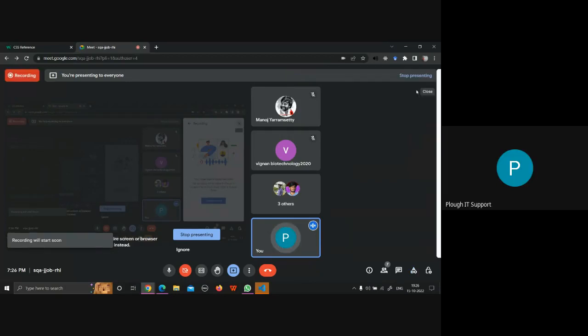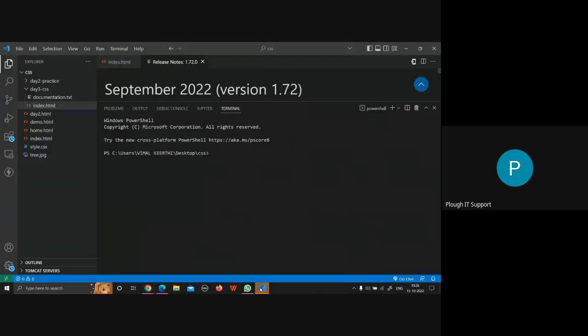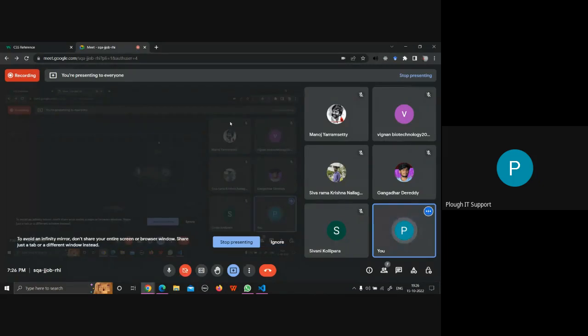So today I'll be discussing a very important concept in CSS. Based on this concept, when you are trying to build some website, this concept will be very useful for you. It is called the CSS Box Model.